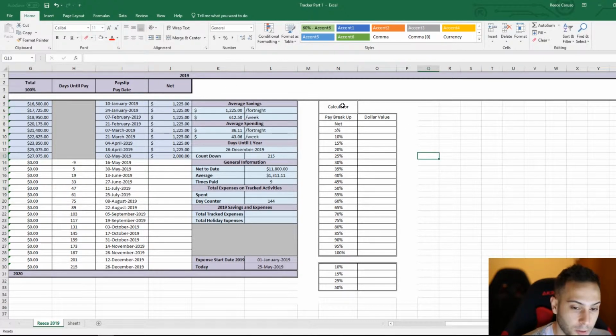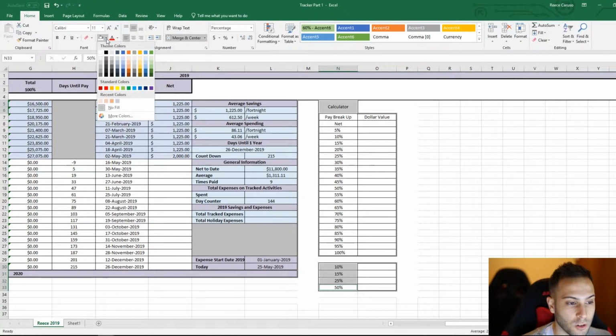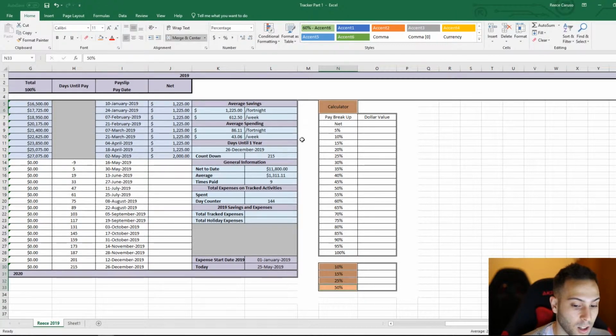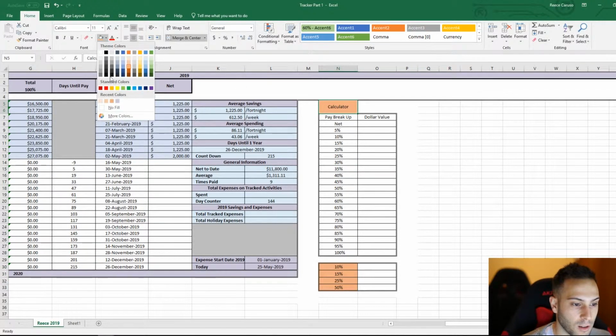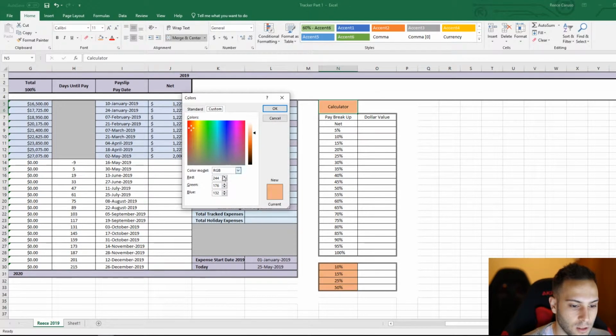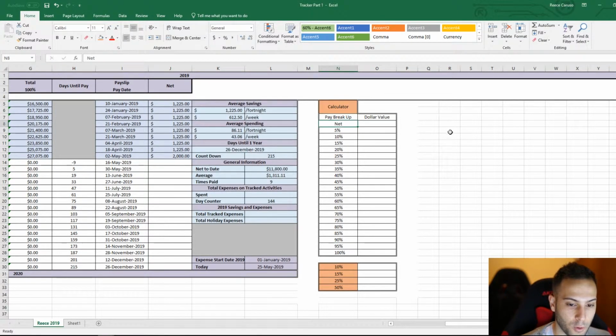So we're going to add some color for consistency. So calculator, I want you to select the calculator tab. I want you to select the bottom 10%, 15%, 25%, and 50% holding control and clicking. Come down to your drop down color tab and select the third orange. You can make them whatever color you want. I'm going with orange. And that orange, if you come down to here in more colors, if you want to copy the exact color and you don't have it in there, it's 244 red, 176 green, and 132 blue. Hit OK, and you'll have the same color as me.